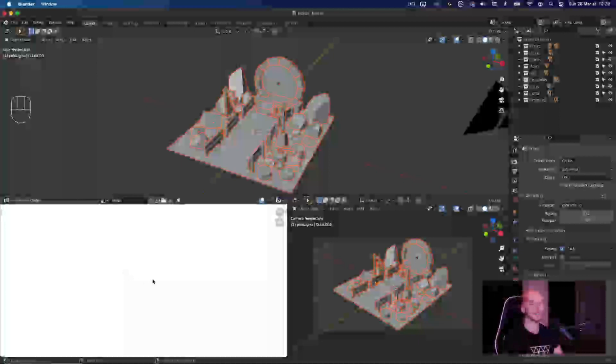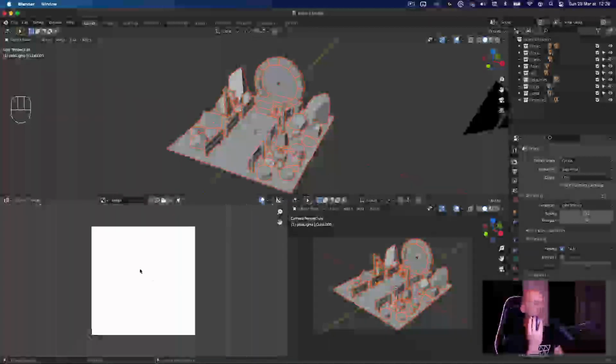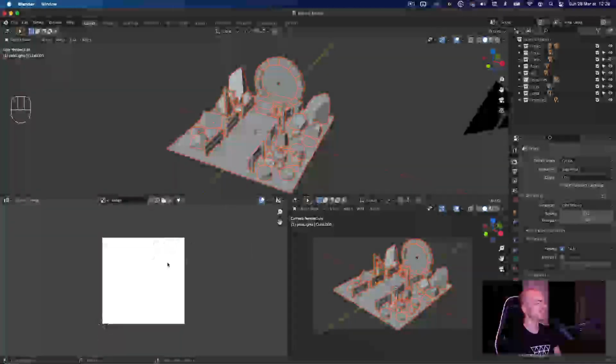And we get this. Zoom out, zoom out, zoom out. It's because it's a huge texture, so by default it's 4000 by 4000, so you have to zoom out. This is our texture, and we are going to bake our scene inside that texture.